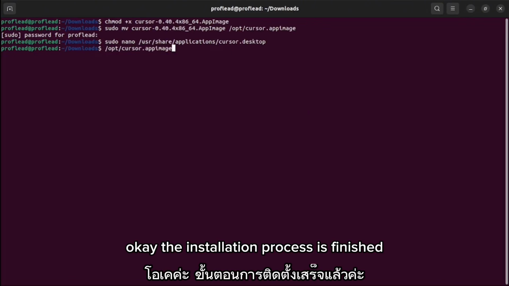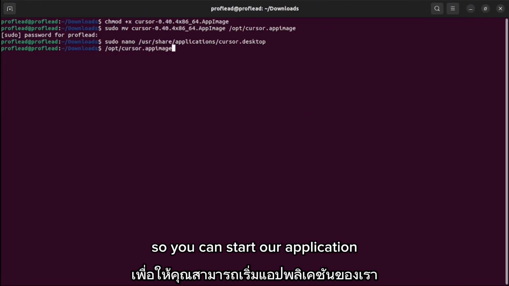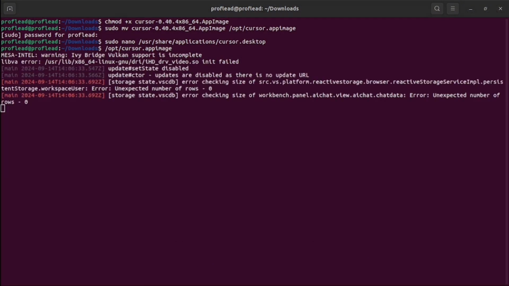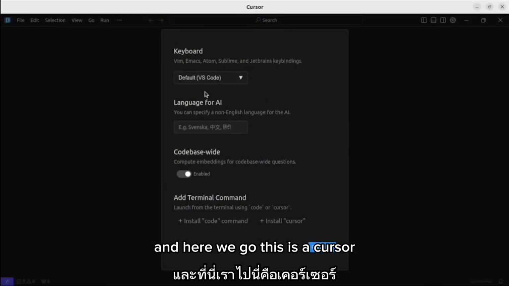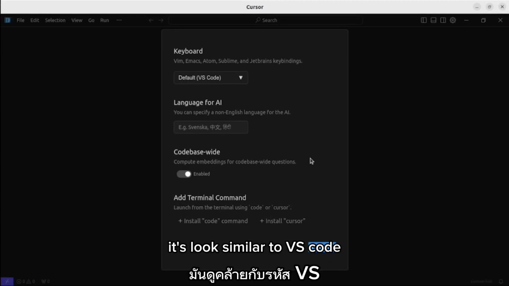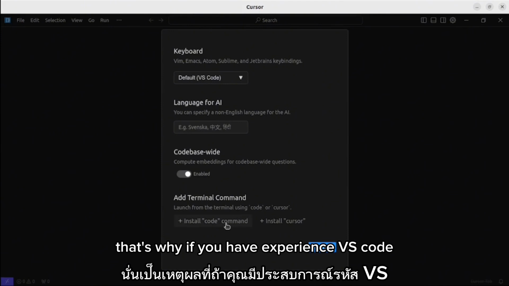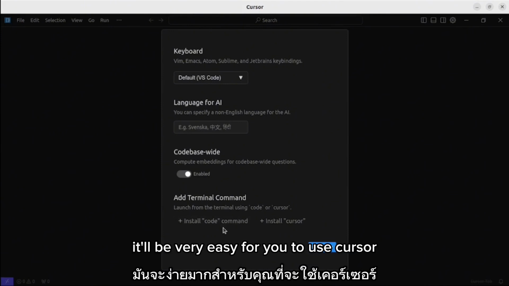Okay, the installation process is finished, so you can start the application. Use this command to start Cursor. And here we go. This is Cursor. It looks similar to VS Code because it's based on VS Code. That's why if you have experience with VS Code, it will be very easy for you to use Cursor.